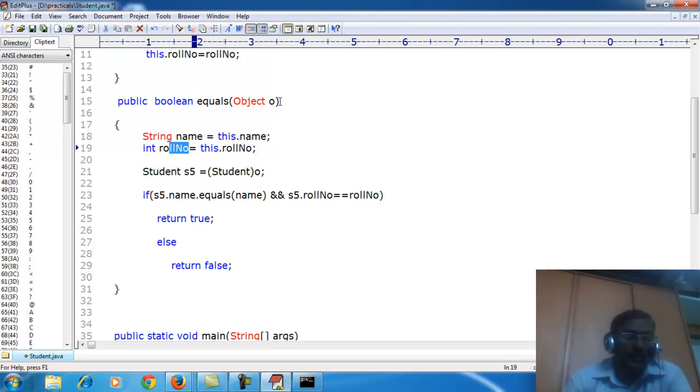Here the object is s3. So I'm typecasting that s3, which is of Student type, so I am typecasting it into Student type. I am getting s3's name, the student name, and I'm comparing it with this name. If these two names are equal, it will return true. And I'm also comparing the roll number.